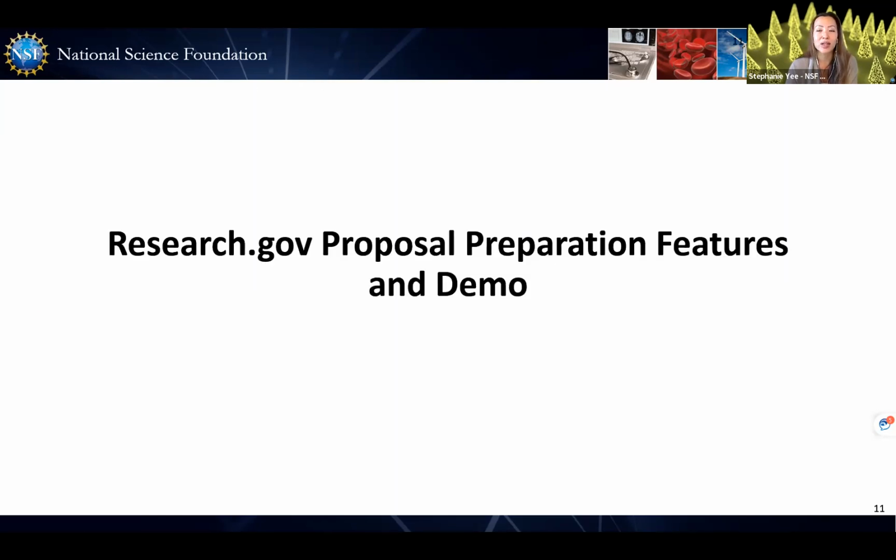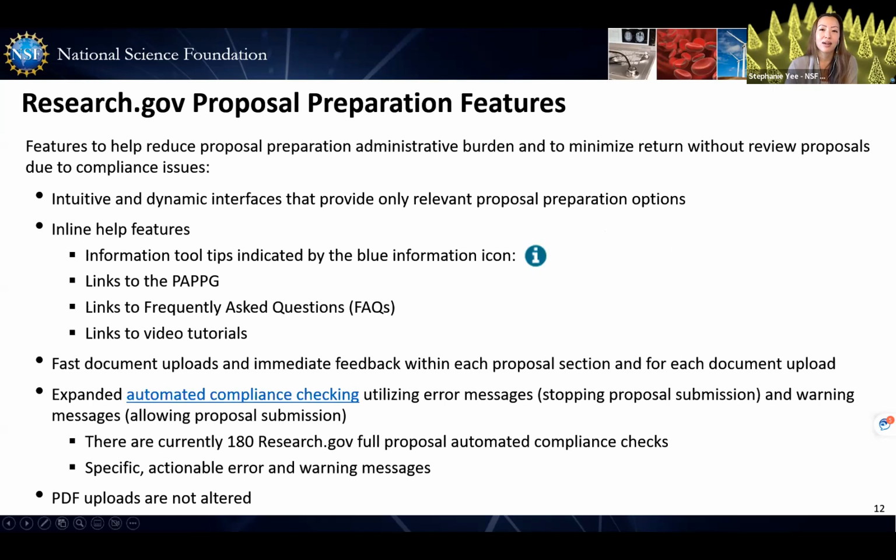So I'm going to talk a little bit about the Research.gov system and its features. This is just to let you know, NSF used to have, and we still have, another system for proposal submission, and this is our system that we are migrating to. And this is where you will be submitting your proposal. So Research.gov has a lot of new and modern features. We have intuitive user design.